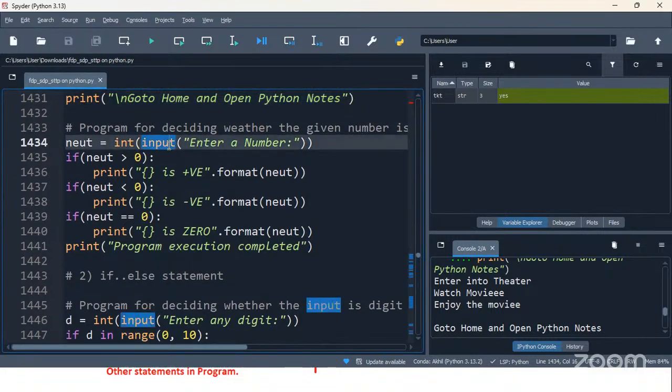What do you see? Again, we are using the input function. The purpose of the input function is to dynamically assign values to the variables. So when I execute line number 1434, it asks us to enter a number and that number will be converted to int type. We know that the input function by default uses str type for storing the values. So we are doing type conversion, guys. We are converting from one type to the other, from str to int. Okay, so let me do it.